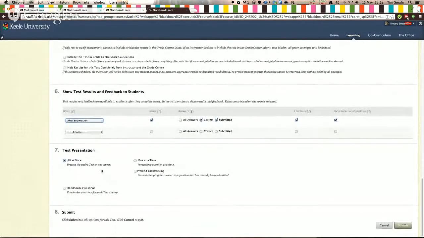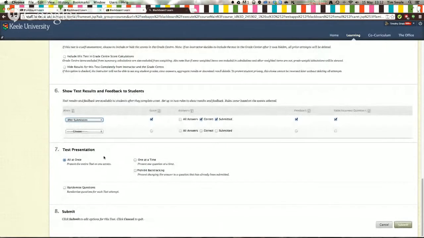The last option in here, before I go back to the exceptions, is how the test is presented to the students. You can display all of the questions at once if there are not too many, but if you have quite a few, you can actually show them one at a time.